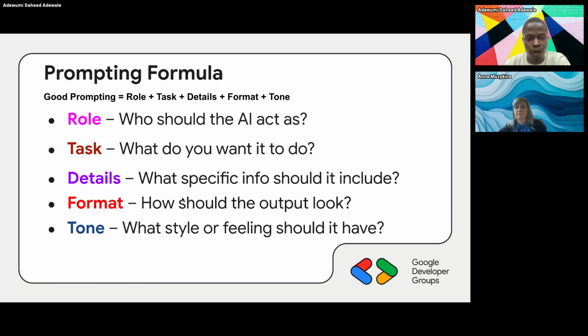So we have format. Format is how the output should look. So if you give an AI your prompt, you are expected to give it a good, clear instruction on how it's going to look. Let's say for instance you are generating a document, you have to specify maybe PDF format, Excel format, Docs format. So this format is very important. Then we have tone. Tone is how you want it to feel. What style or feeling should it have? So these are the five things you are expected to put in your prompt whenever you are giving instructions to your AI platform.